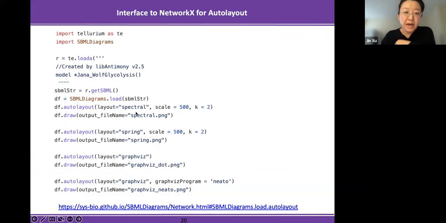So for example, I have 4 examples here. For spectral and spring, you can adjust the scale of it, which means the total size of the network or the distance between nodes by adjusting those 2 parameters. You can also choose auto layout as graphics, dot, or neato or other graphics program.